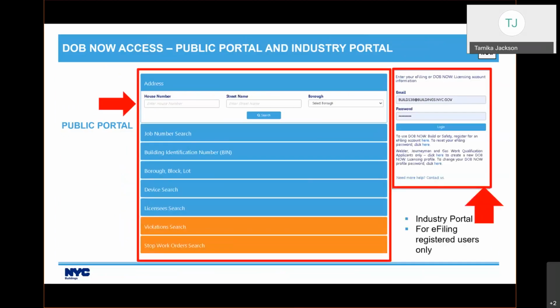Now, when you head to nyc.gov/DOB Now, you would come to this page where the industry portal and the public portal lie. You can access the industry portal, where you create the files, check the status of your filings and submit requests. And the public portal is where you would log in to view files without using a password.